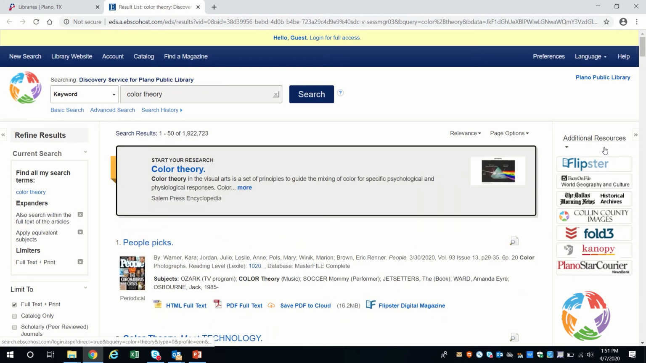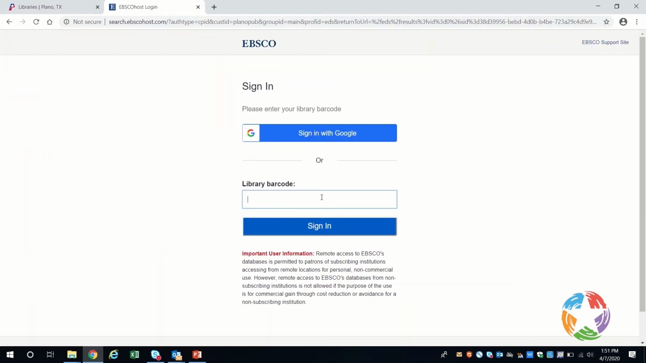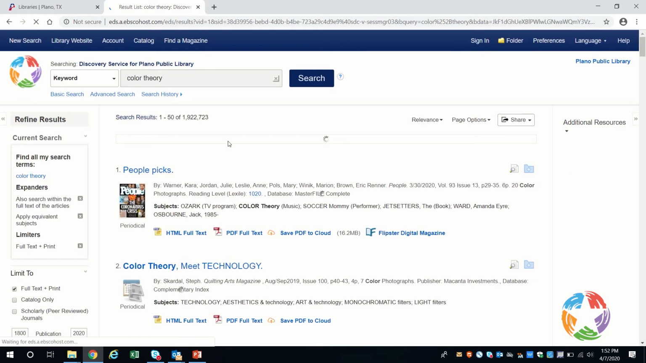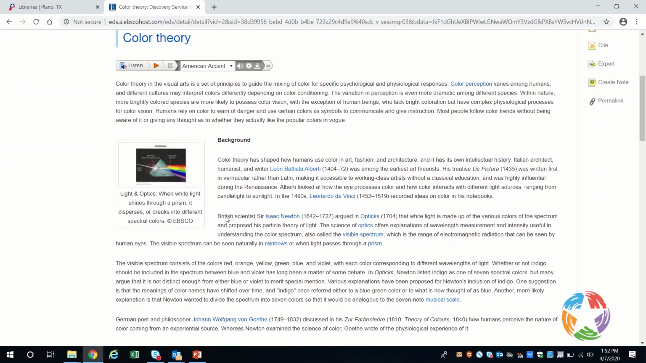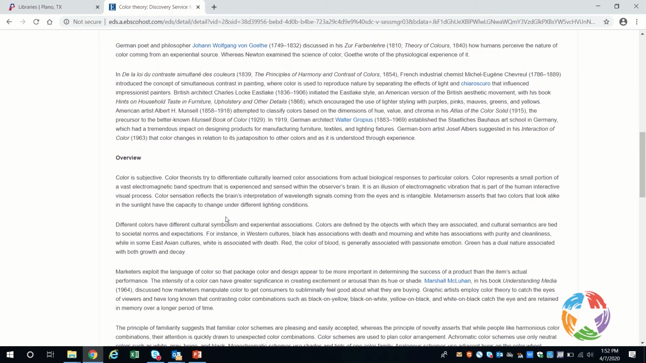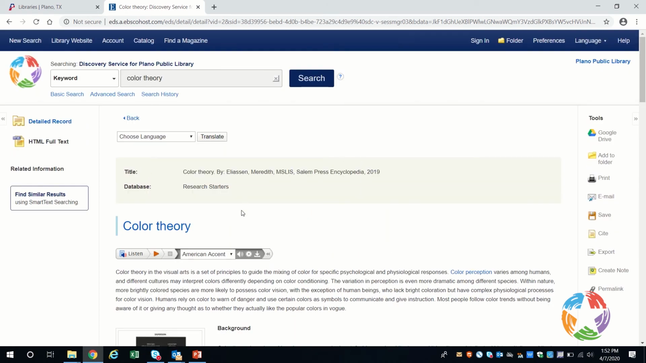And what this is going to do is give you access to different resources we have on this topic from a variety of different databases and resources. At the top, you're going to see your login for full access. So this will require your library card information, which I'm going to go ahead and do. And once it opens it up, it's going to give you the content that you have access to with your library card. So by typing in color theory, I was able to get a research starter here. And this is basically an entry from Salem Press Encyclopedia. It's going to give you a little bit more information regarding color theory and some of the science that we discussed earlier.